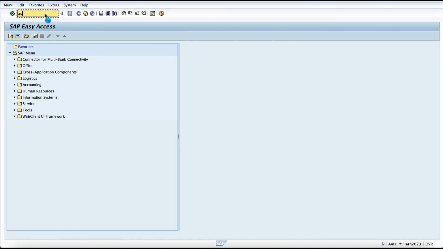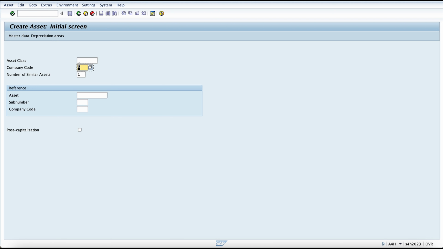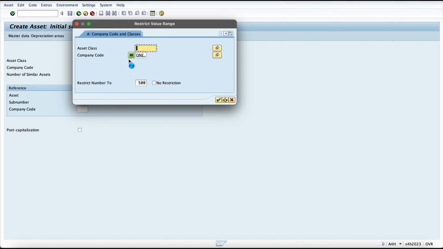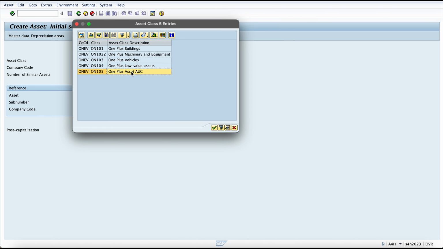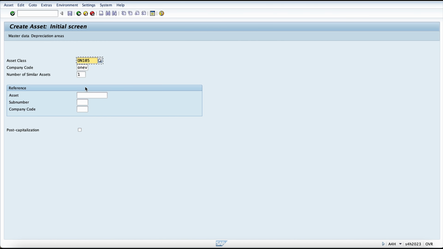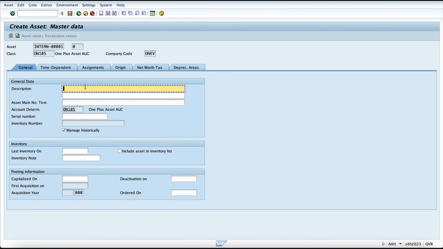The T code is AS01. My company code is ONEV. Let me select the asset class. This is going to be the asset class. Press enter. Building AUC 1.